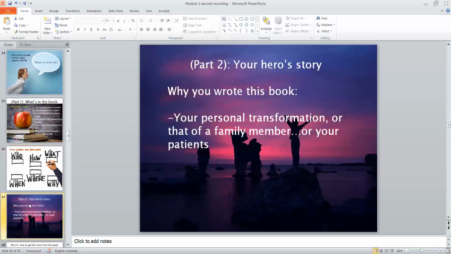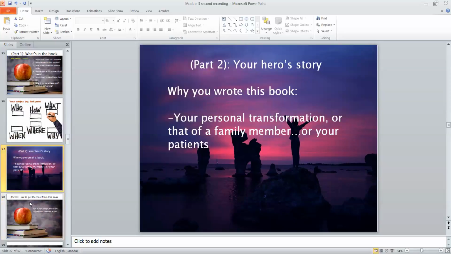The next part is your hero story, or your story, why you wrote this book. Again, this can be pretty short, or it could be a little bit longer if you have a good story to tell. It's your personal transformation, or it could be a family member. Maybe that's why you became a healer, because you had some personal health issue, and were looking for a way to get better, and you found it. Or it could be those of your patients if it wasn't particularly you. But a story is good to give your why of why you wrote this book.